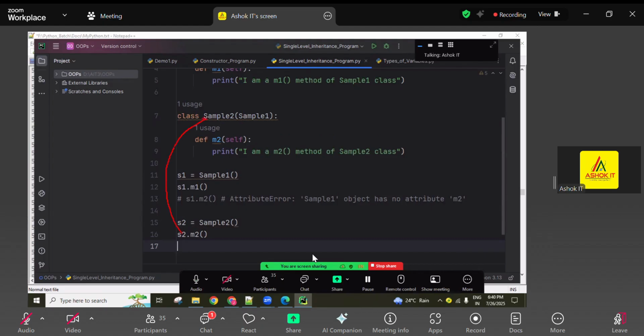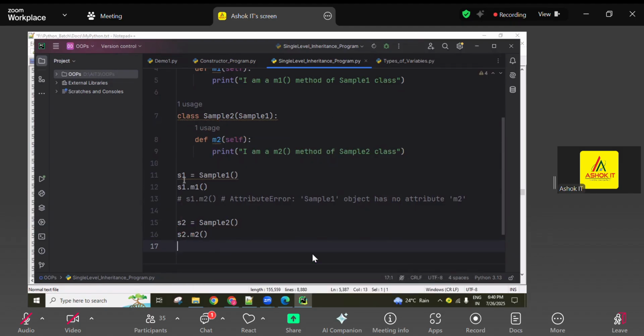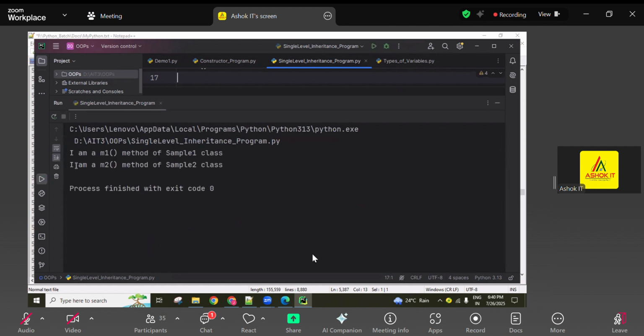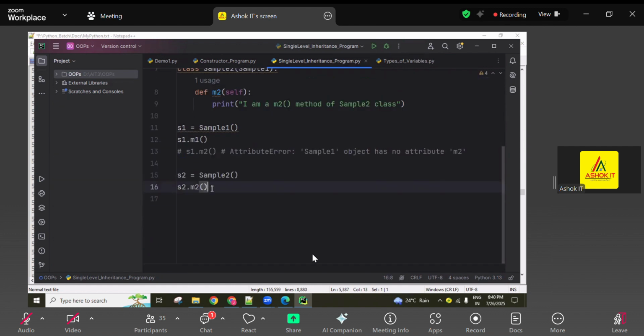So move in here, guys, and look for the method M2. Okay, M2 is available, no problem here. Successfully you are going to get the M2 method of the sample2 class. Okay, next H2.M1.